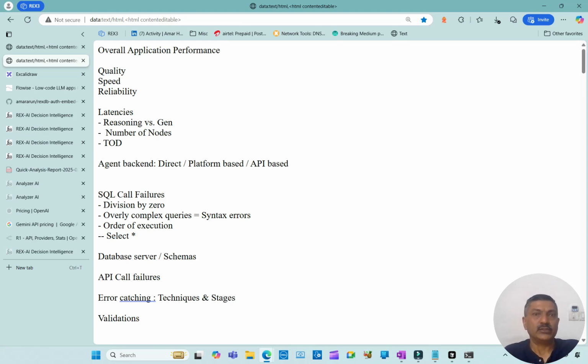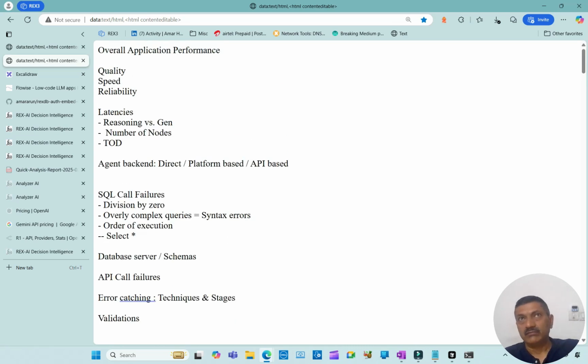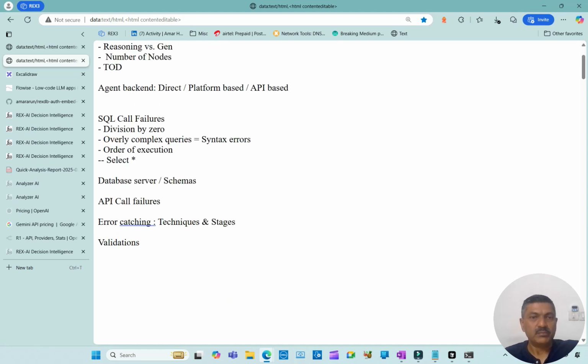So based on the actual use case, you have to figure out the right levers, because there are trade-offs involved. The more hops you put in between, your quality will increase, but the time will go up. Then there are database server schemas, and obviously your database speed and whether you have indexes or not. API call failure, I already spoke about. I have found Anthropic and OpenAI very reliable. Gemini now seems to be reliable, I have to check more. DeepSeek, I think, is still facing teething issues.